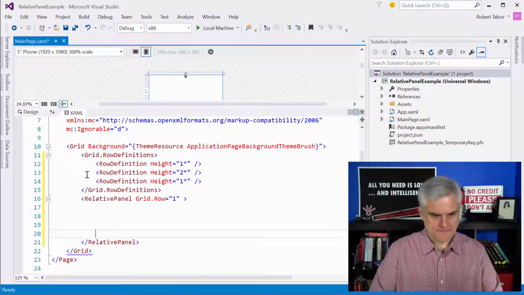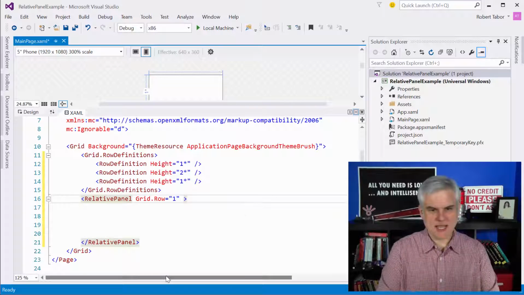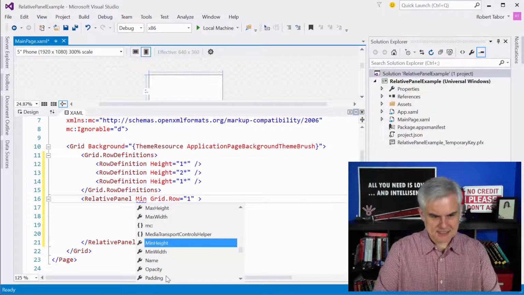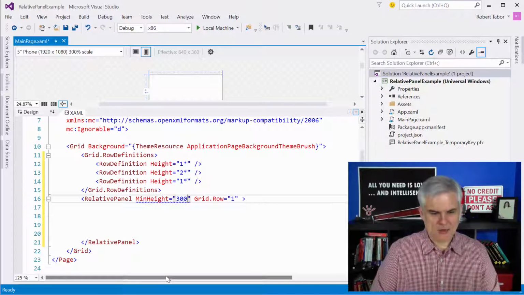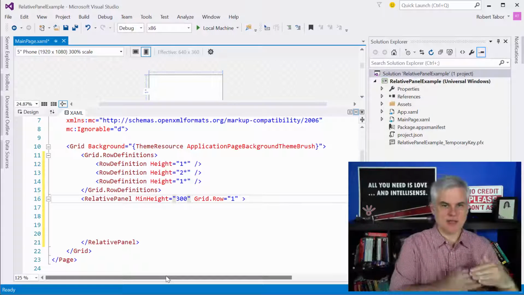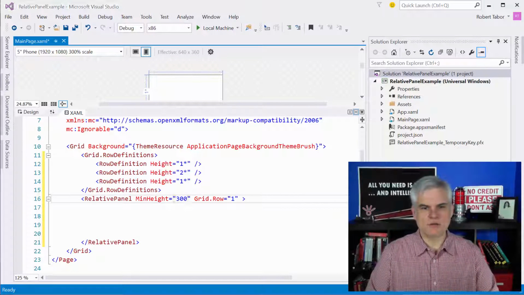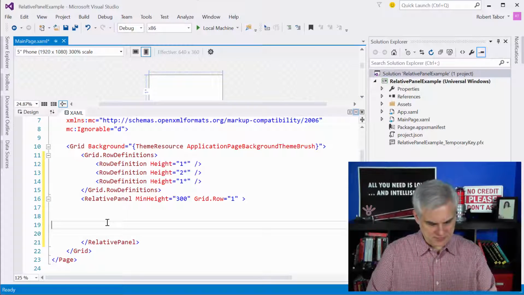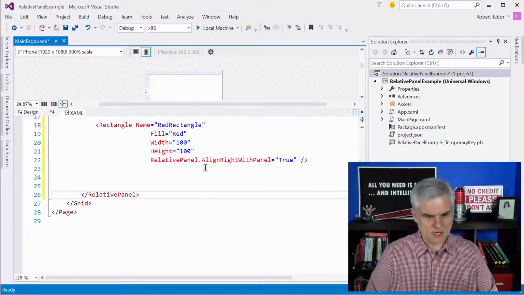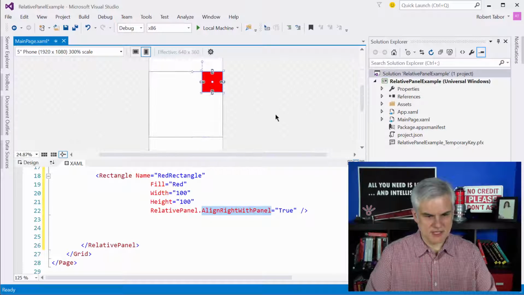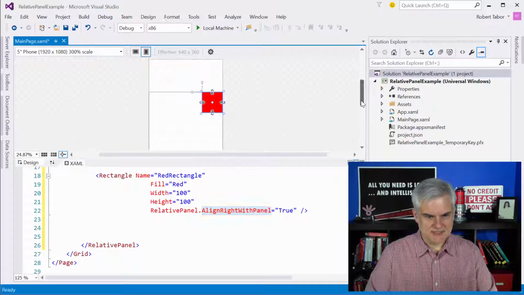All right. And also I'm going to set a minimum height. So no matter what, I never want the height of this relative panel to be less than 300 pixels. All right. And now I'm going to start adding a number of rectangles. In fact, I'm going to add this first rectangle. It's just going to be a red rectangle, but notice I've set the relative panel dot align right with panel equal true.